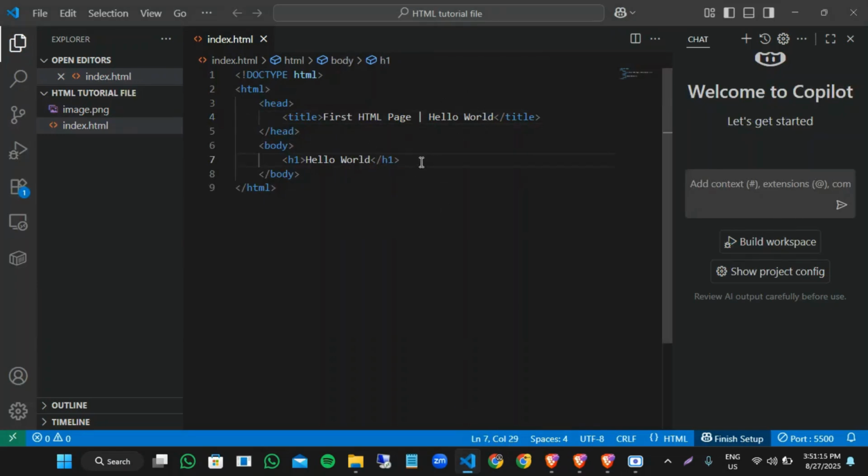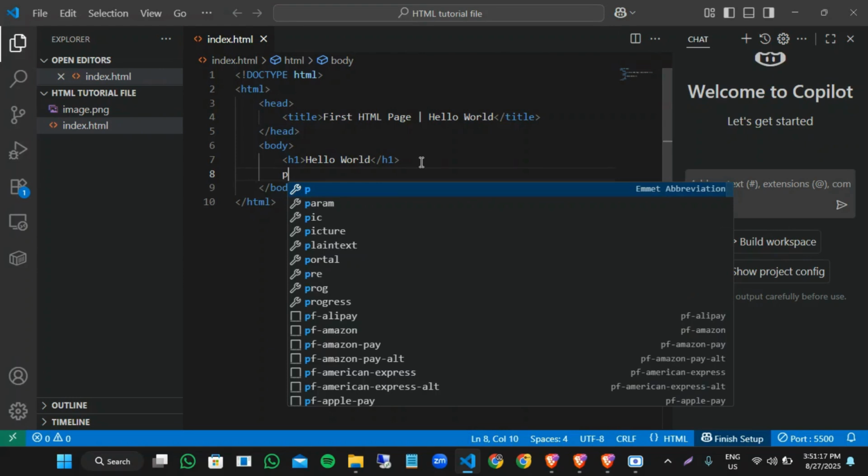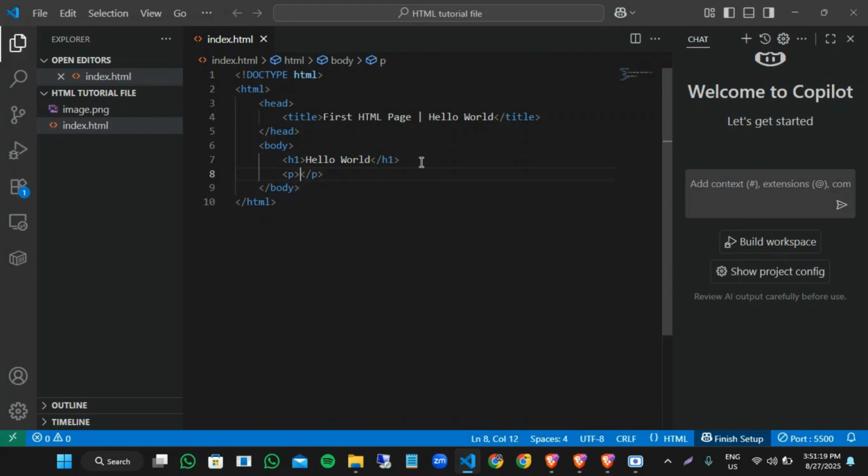So after this, then we add a paragraph. P tag. That's when we add the paragraph. That one is just a paragraph. Maybe you are writing something and you add a full stop. You want to start a new paragraph. That's the work of P.